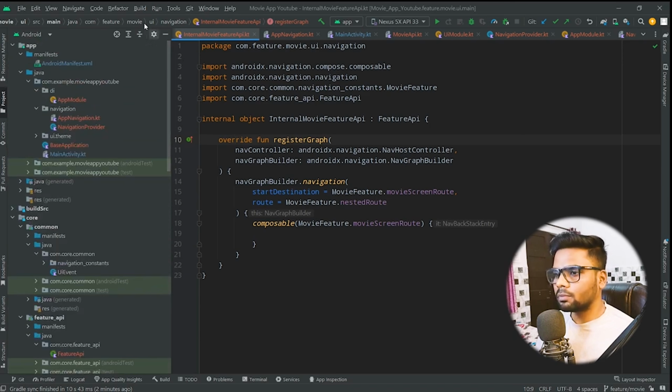So I'm gonna rebuild this. If any error occurs, then we will fix that error too. Alright, so our Gradle build successfully finished. That means no error was encountered during the build. So yep, we completed our navigation setup.